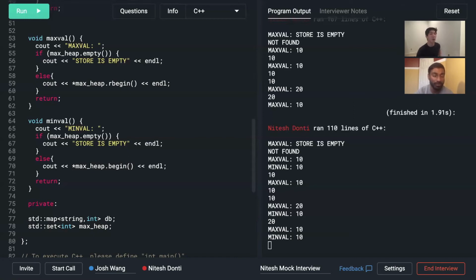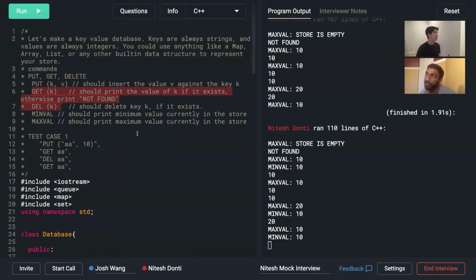So let's add one more value and one more method. Let's add one more method called value count. And value count should return the count of keys with value x. So okay, put that here as well.